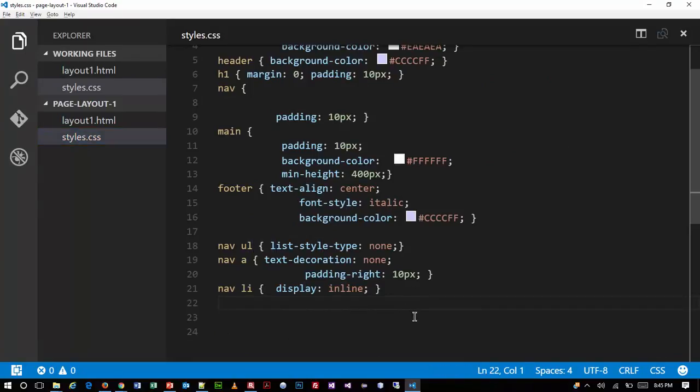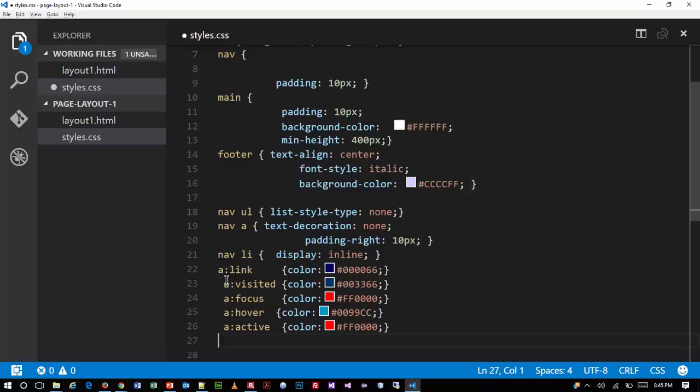So here's an example of anchor links or anchors with pseudo classes. The order in which these appear, believe it or not, is actually important. They need to be in this order to behave properly.